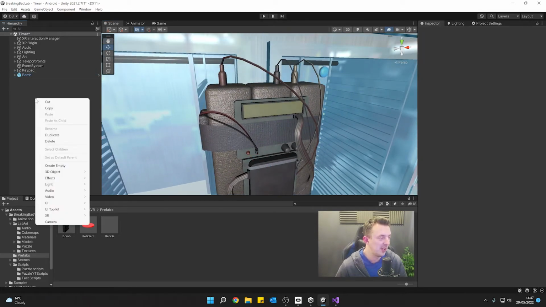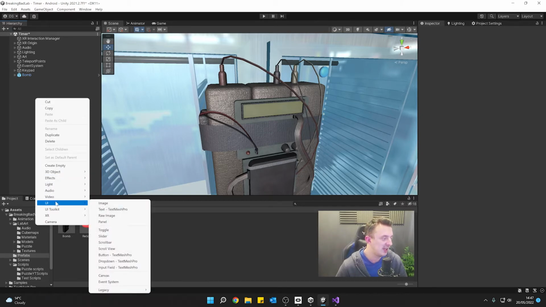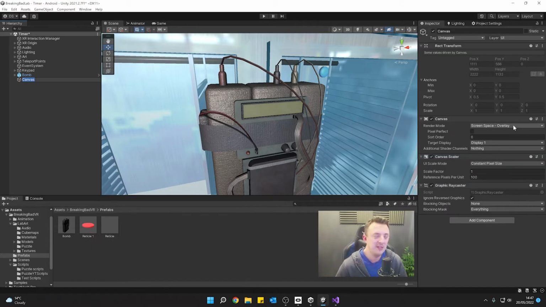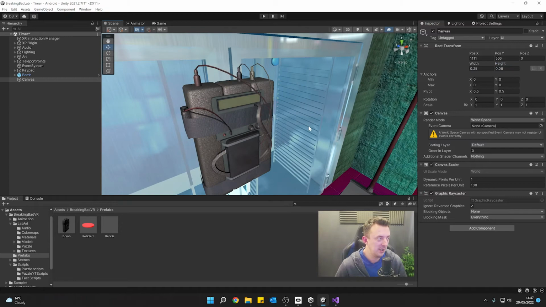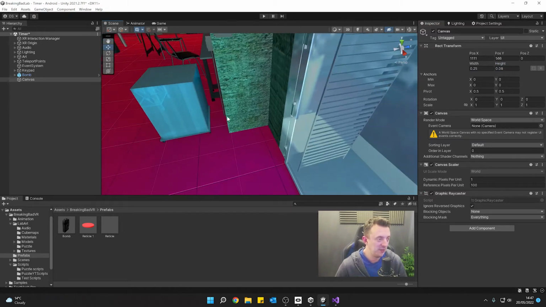And to do so, we're going to need a canvas. So we're going to right click and create a UI canvas. With it selected in the inspector, we'll go ahead and change it to a world space canvas and give it a tiny width. Let's say we want it like 0.25 by 0.08 or something like that.